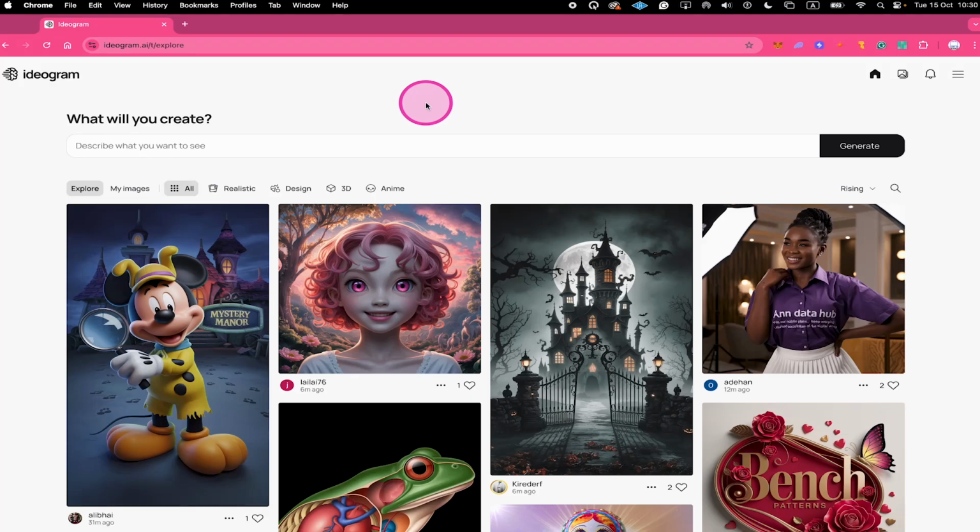Let's have a look at how to search on Ideogram. I will first show you how to search for public designs on Ideogram, and then we're also going to have a look at how to search through your very own images on Ideogram. So let's jump on in.